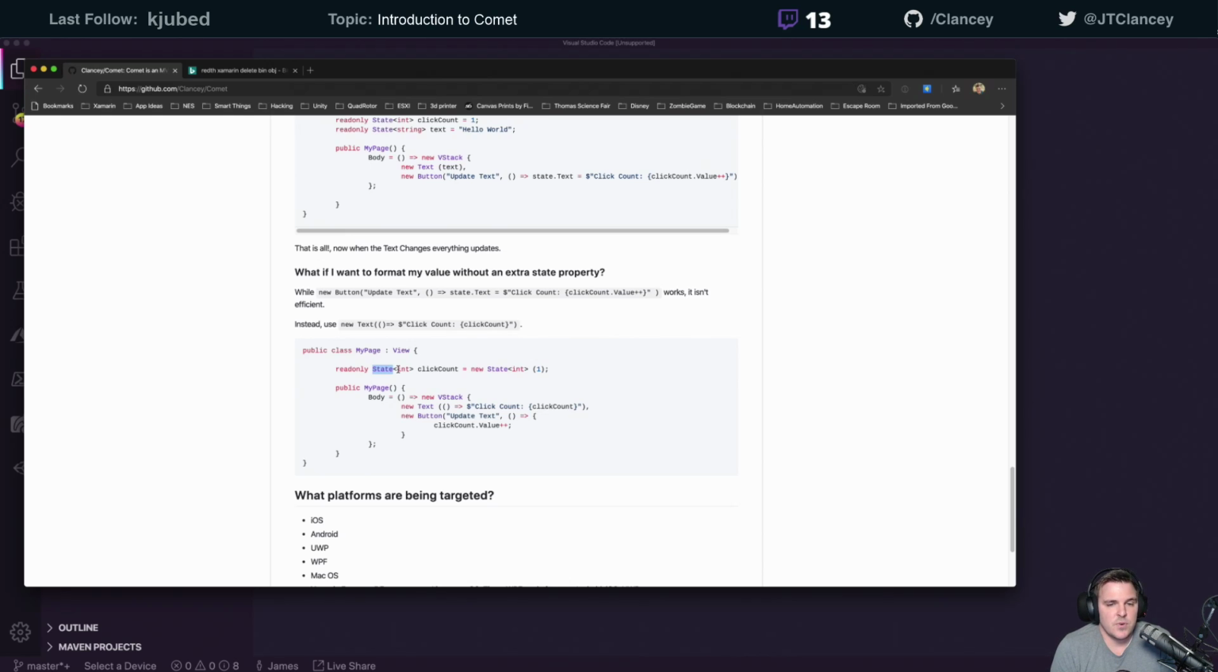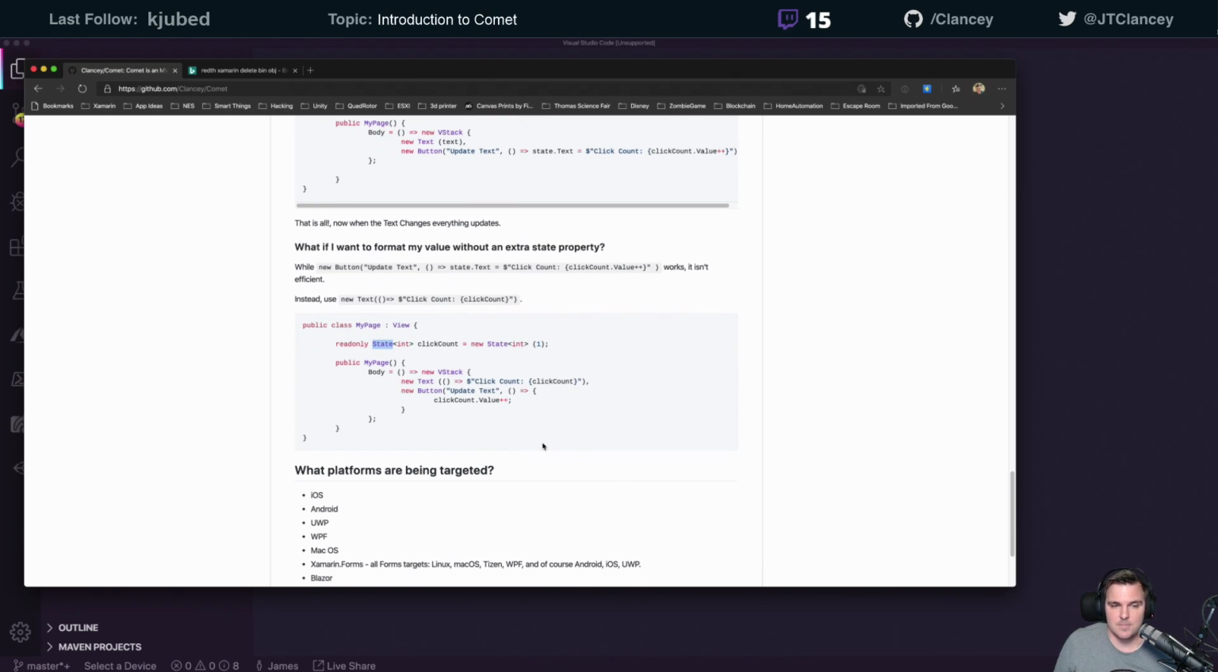So I know that for using the text to build the text value, click count was used, and the button is going to change click count. So whenever click count changes, I know I only need to update the text value. I don't need to build that entire body. I can do magic data binding for you and just say, hey, we'll just change the text value. We'll reevaluate just that, which works really nice.